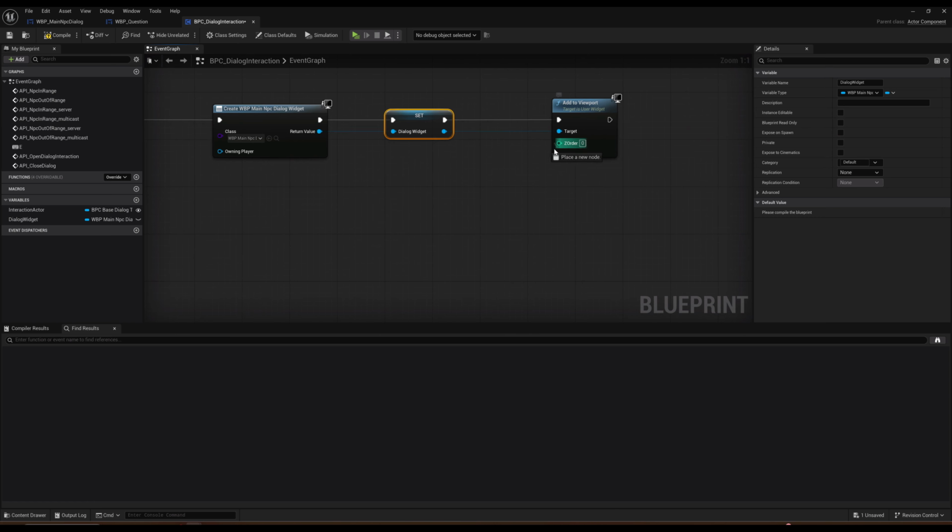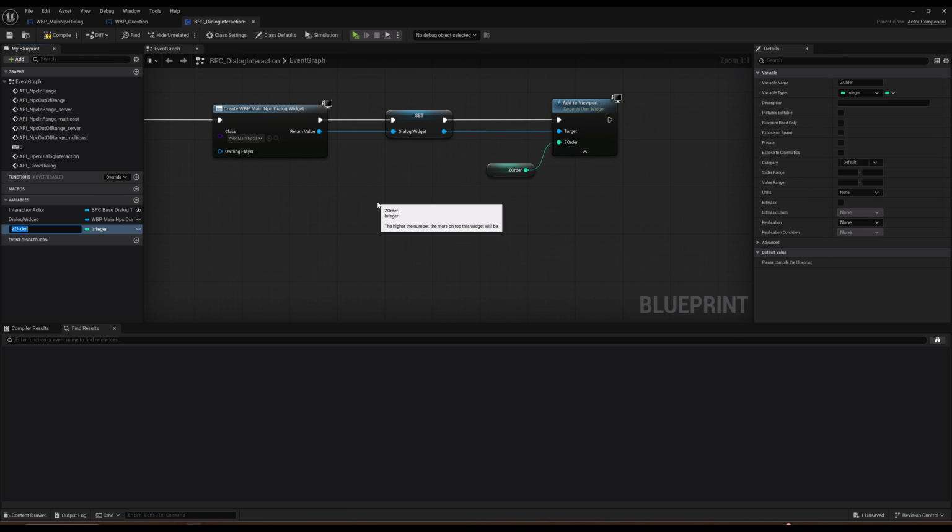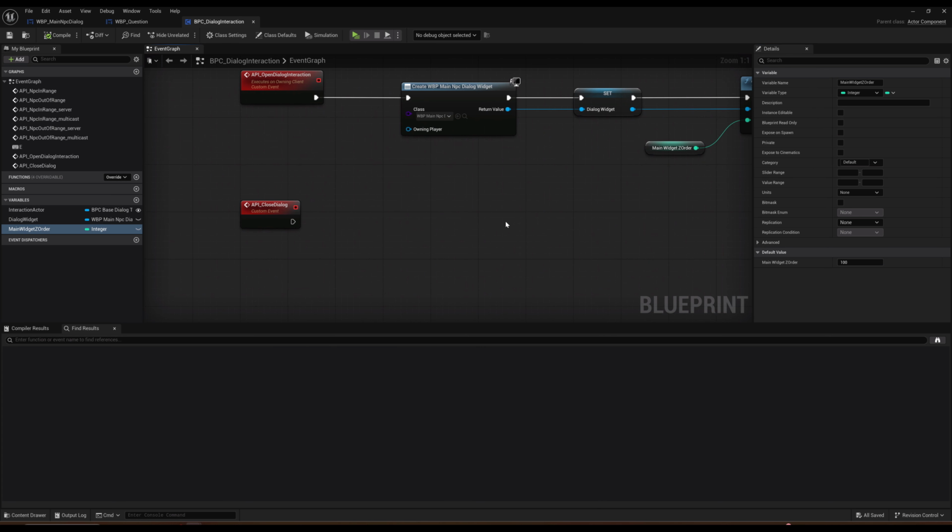Now the Z order, I am not sure. I'm just gonna promote this to a variable main widget Z order. This will depend what kind of game you're building, and if you already have widgets on the screen, that may be a problem. So you may have to play around this value if it's interacting with your screen. The higher you go, it goes on front of everything. So maybe if you want to be safe, you can put like 100, but that's up to you.